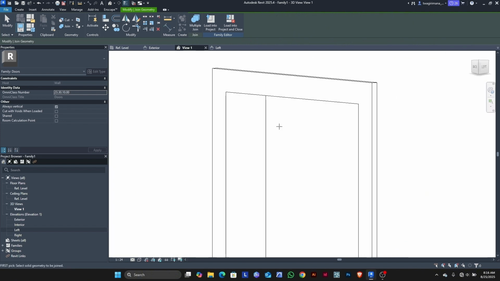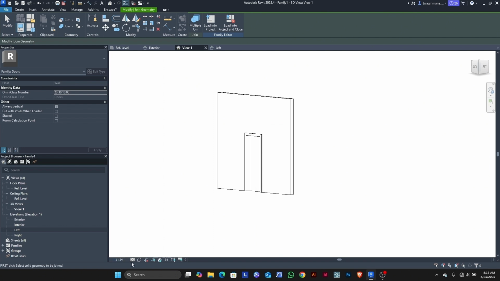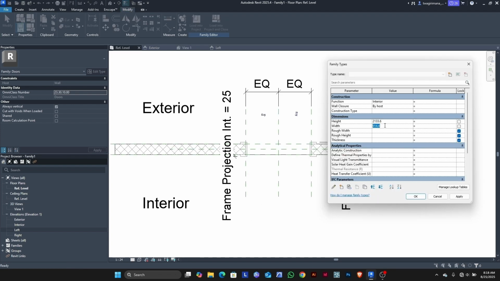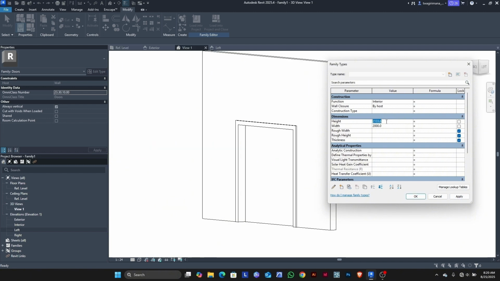Okay, so the next thing I need to do is to add the panel, the one which will be opening and closing. Okay, so what I will do, I go to the reference level. First of all, let me flex the family and check if the dimensions and parameters are working correctly. So the width is going on point and the height is on point as well.